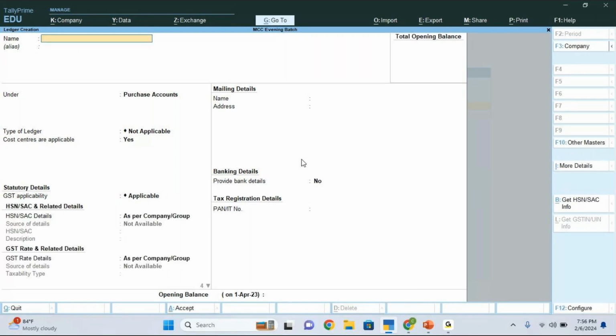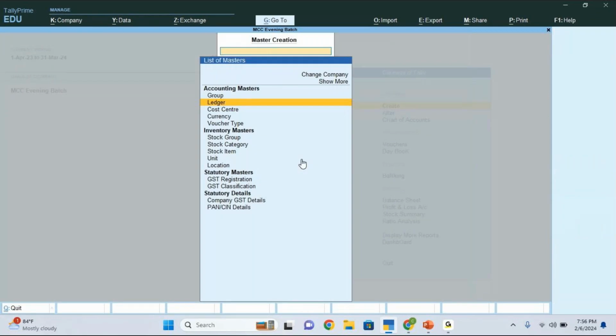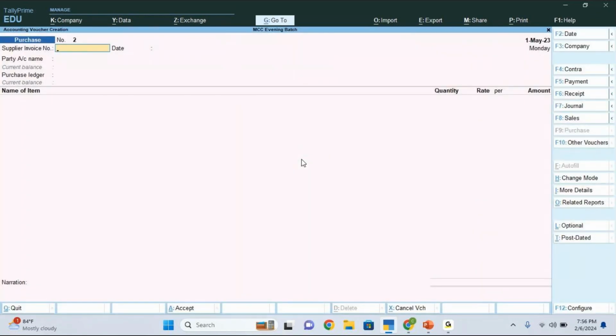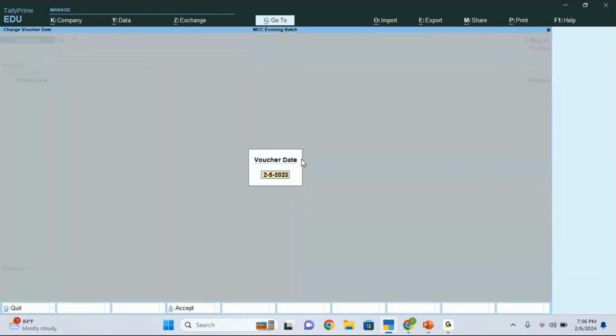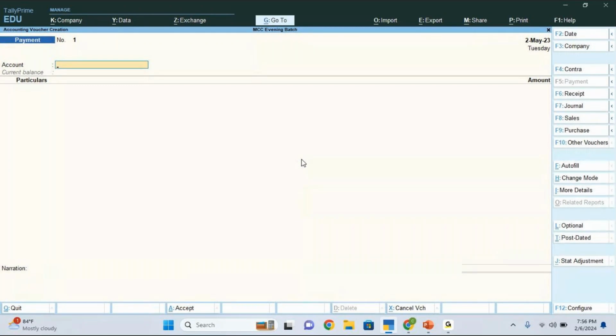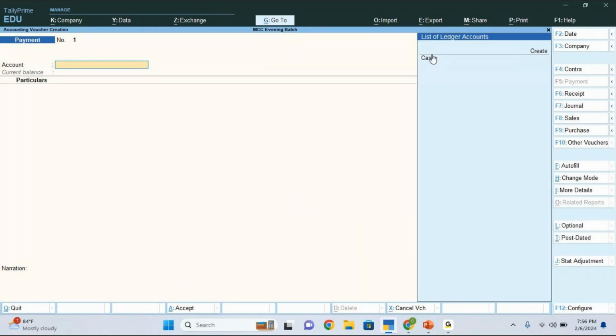Okay, so now let us make the payment. To make payment, we will go to vouchers. We will select F5, that is the payment voucher. So let me change the date. Let me make the payment for 2nd of May. Okay, and I'll press space bar. I will select either cash or bank. Because this is a huge amount, I will not be selecting cash. I will select bank account. So let me create a bank account.